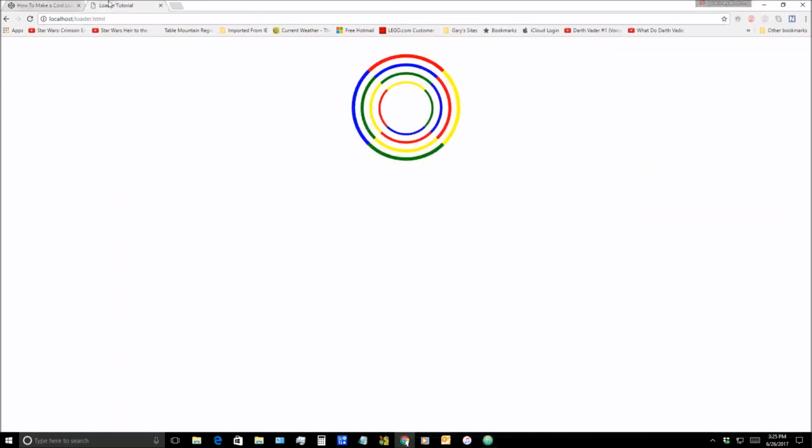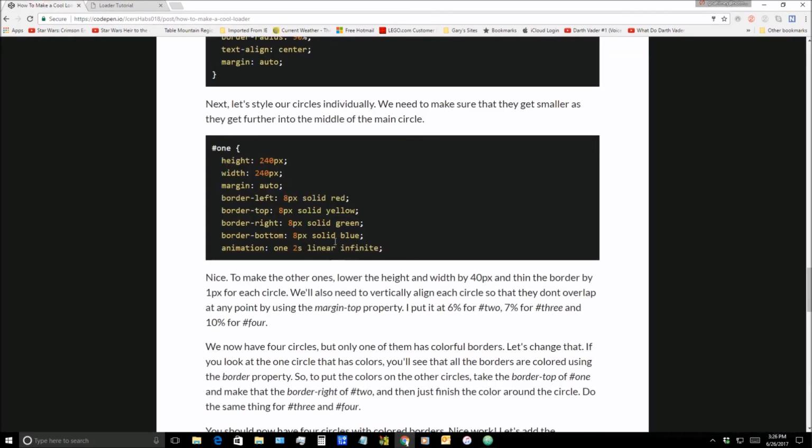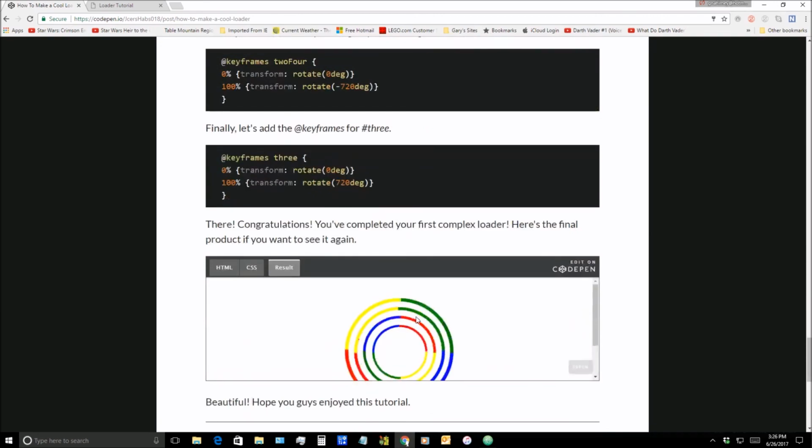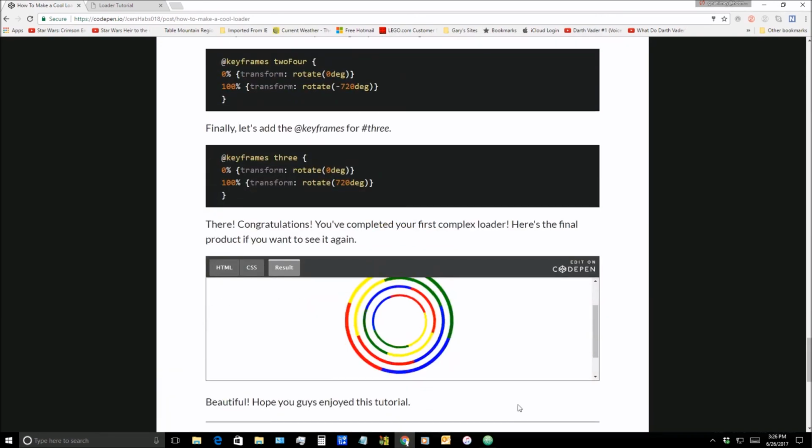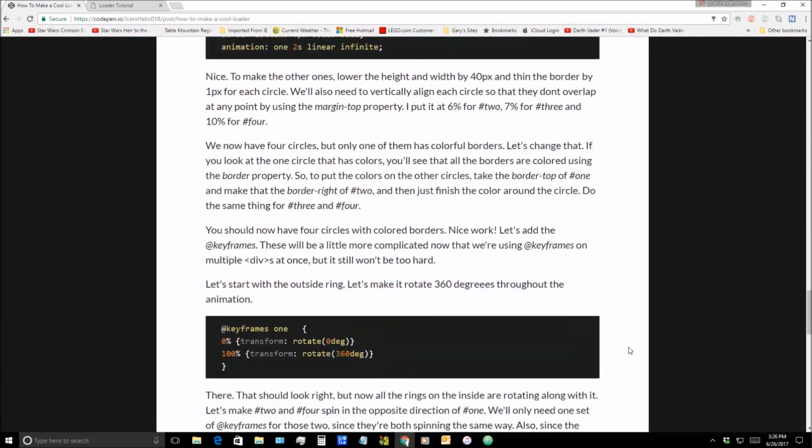If we load up our loader tutorial, there you go. And of course the things aren't positioned perfectly, but I actually like the little movement. I actually like it. So there you go. That is your loader tutorial, and that's pretty much it for that. That's really all I think I need to teach you for CSS. You can scroll through this tutorial if you want. And yeah, that's pretty much it for that.